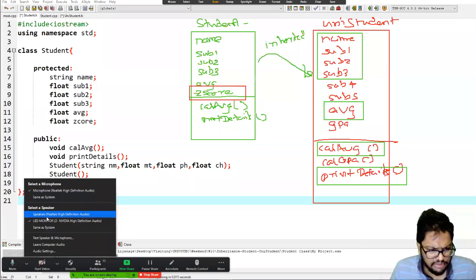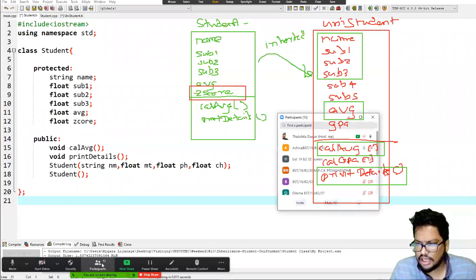Is there any issue with my microphone? No, right? The speaker? No. Yes. Achira.